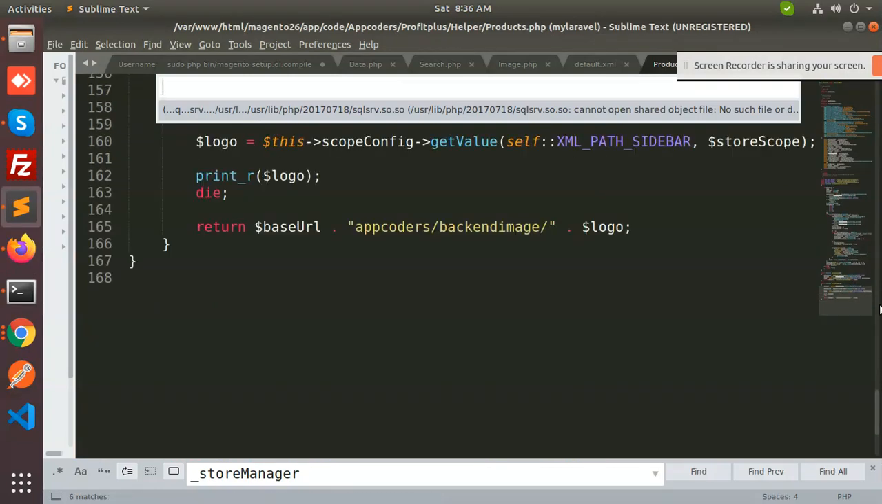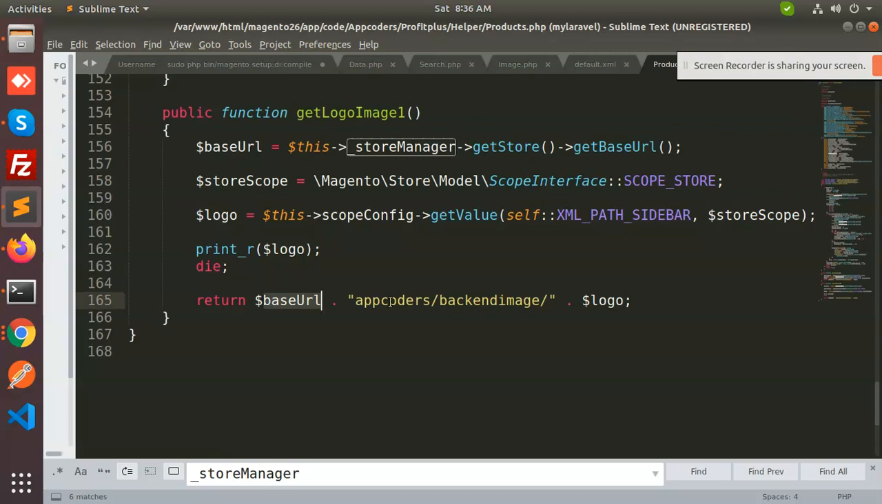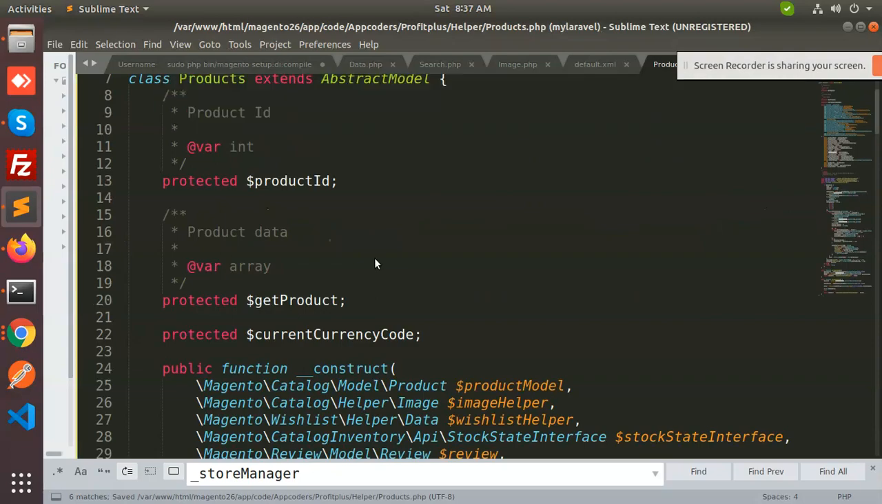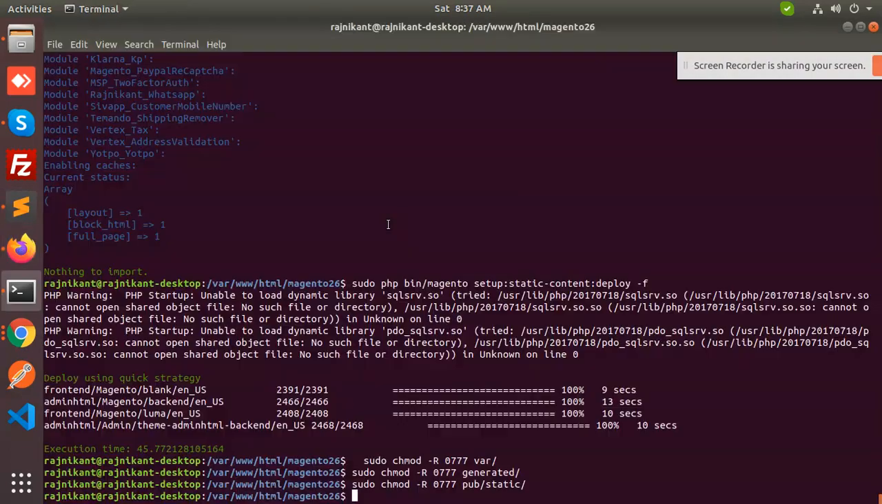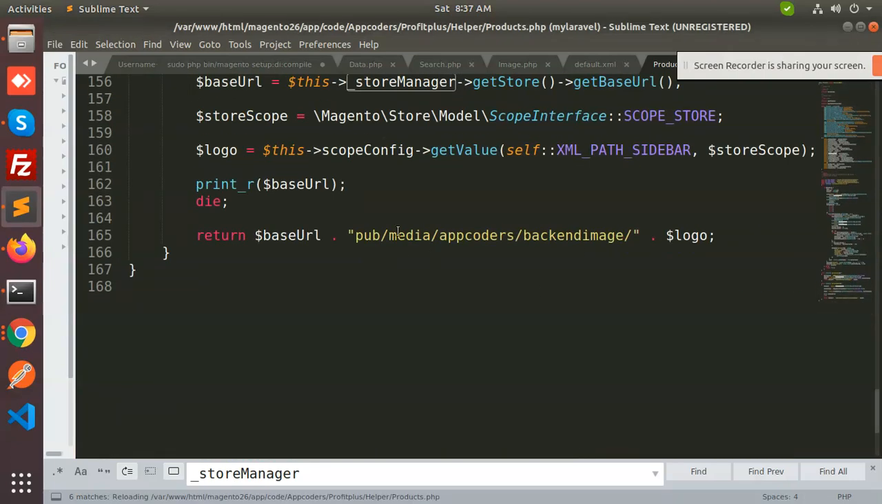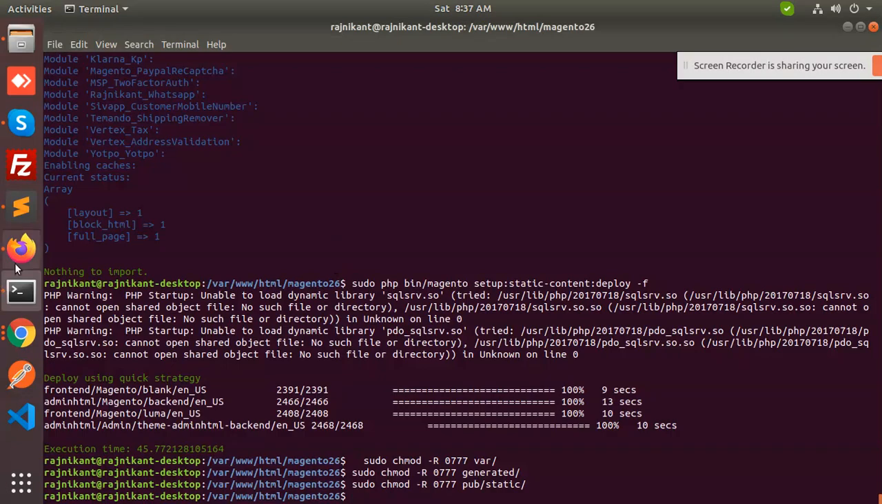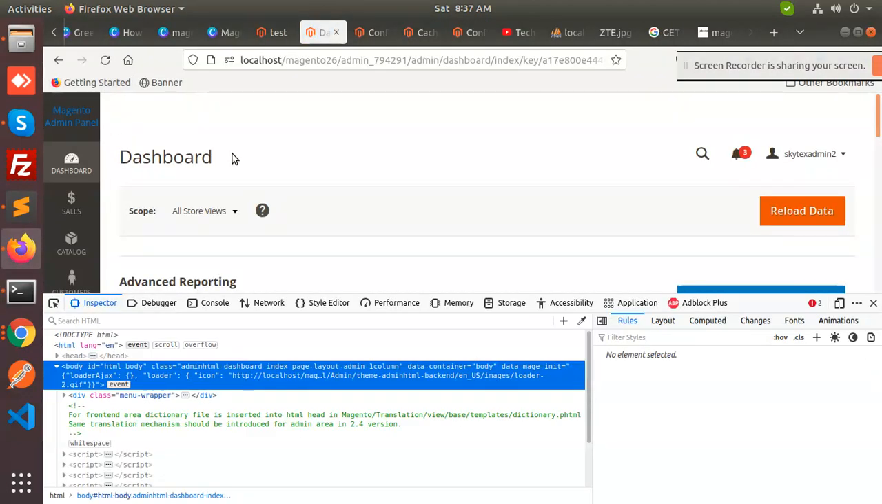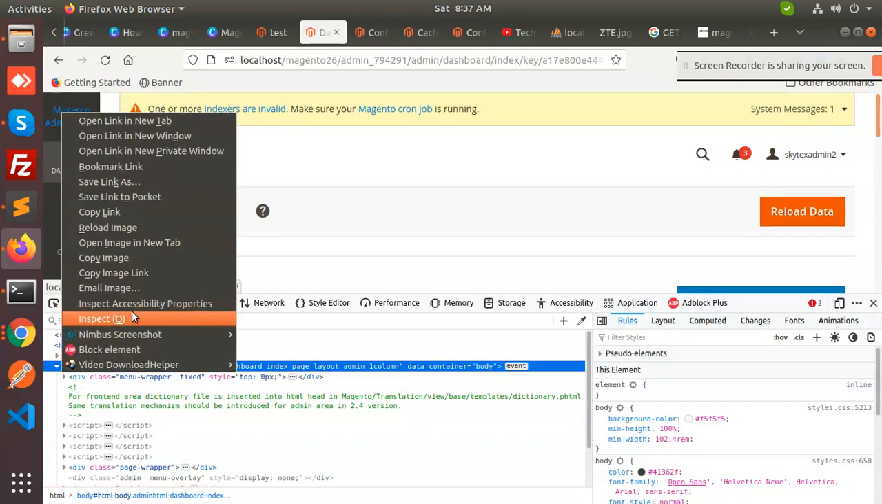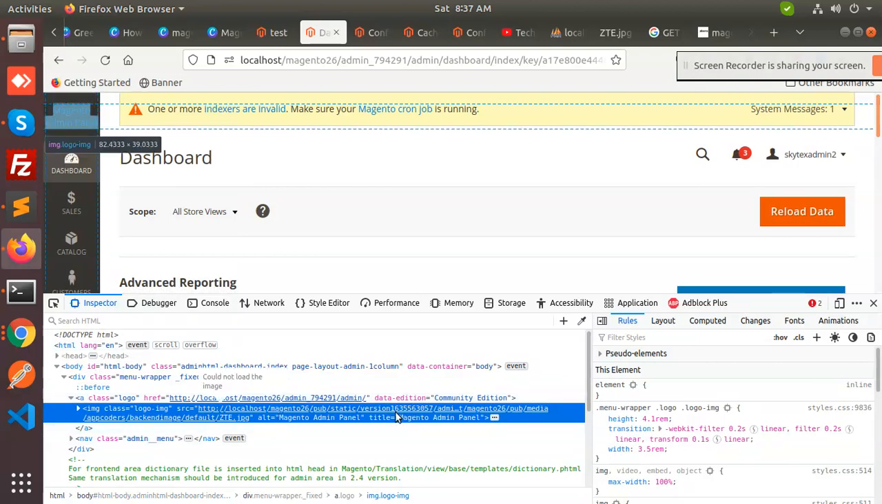So here we are returning the base URL. Okay. Then we have the base URL. We have pub media, app folders. Base URL is the base URL. How do we get the base URL, with a slash or not? So let's check. The static version, right? Oh, I want to remove it.